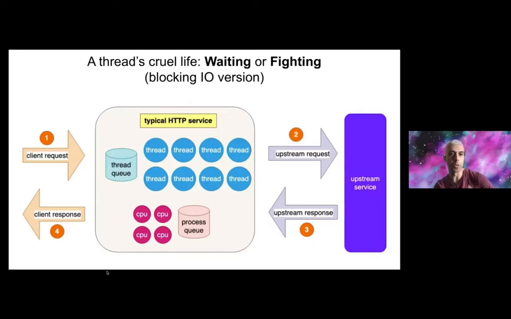So the connection is open, you read data from the request that comes in, like the HTTP headers and body, and then you parse that, and you use that to build an upstream request to this upstream service. Now you're waiting for I/O from that upstream service. So you're blocking on a socket read again, and you get kicked off of the CPU.